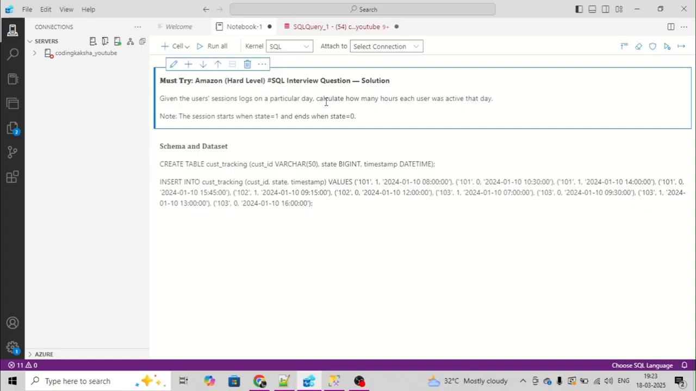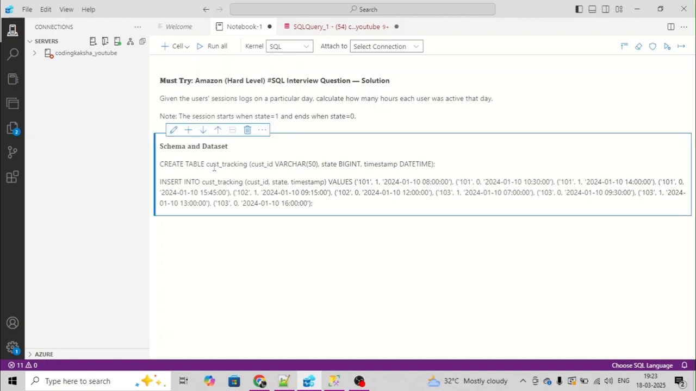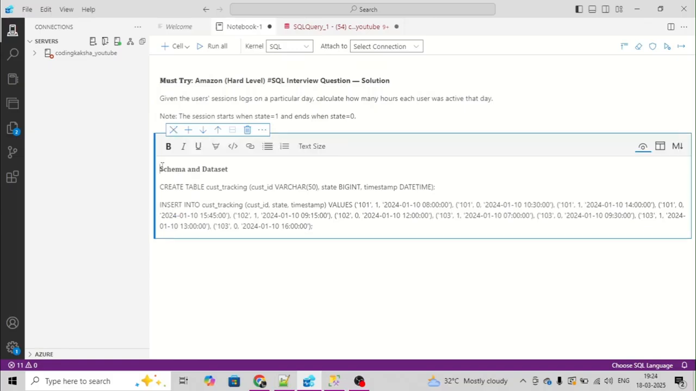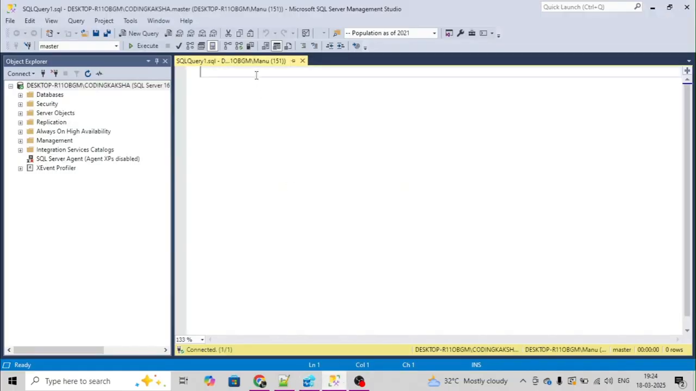If any user has logged in to the particular system, how much time has it spent while active in the session? So we have the create table statement and an insert statement. Let's first create the table and we will visualize the question a little bit more. So first let's take the create statement.